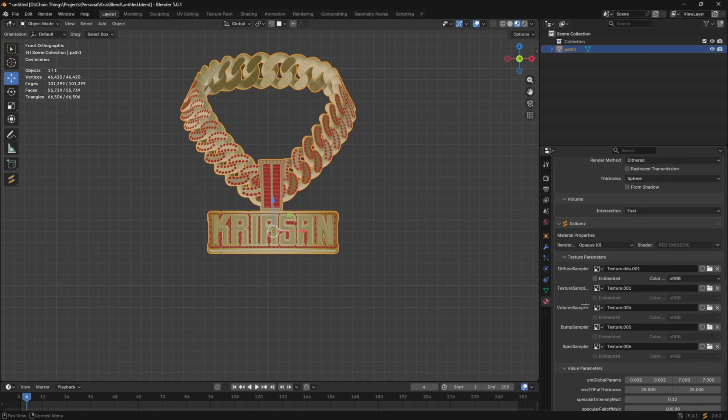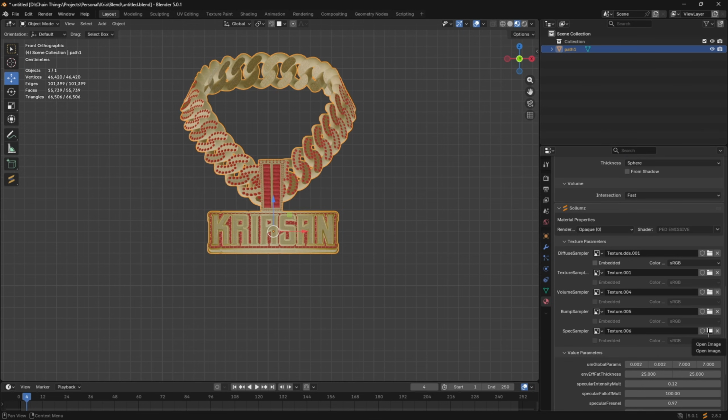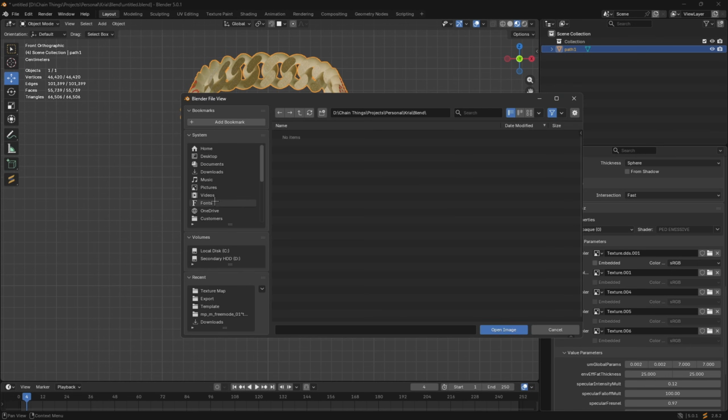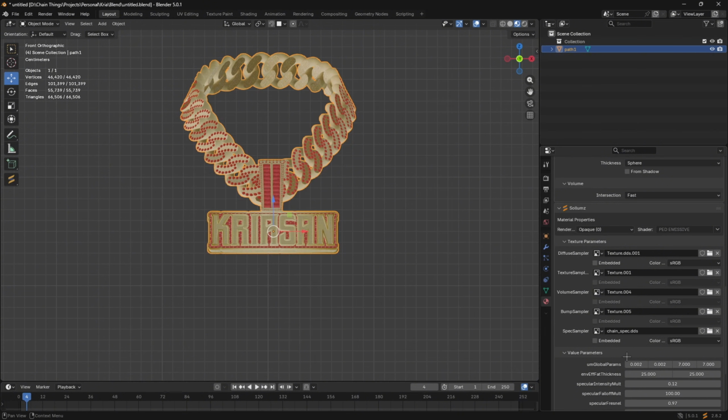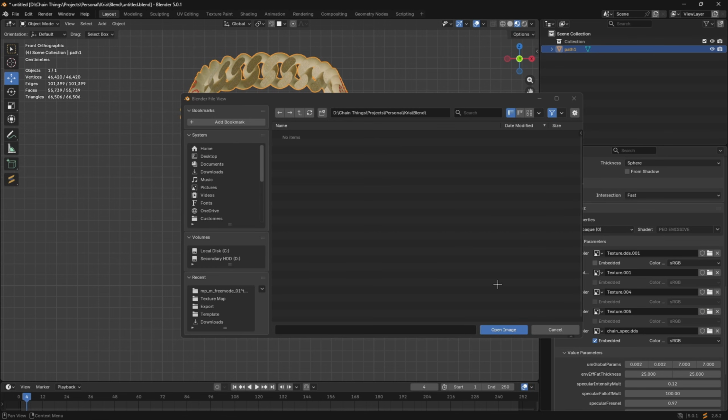So once you got the texture done, remember when I told you guys you had to download the spec and the bump sampler from my Discord? Well, this is where they're gonna come to use. So go to here. This is where you're gonna put your chain spec. So for me, I'm gonna use one I already have. That. Press embed, then go to this folder for the bump sampler.